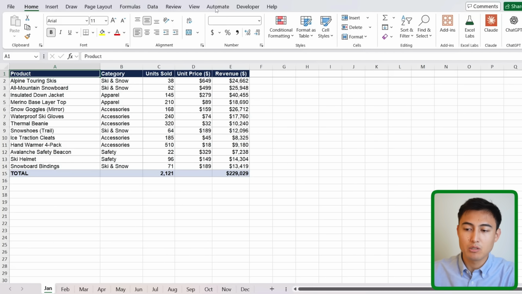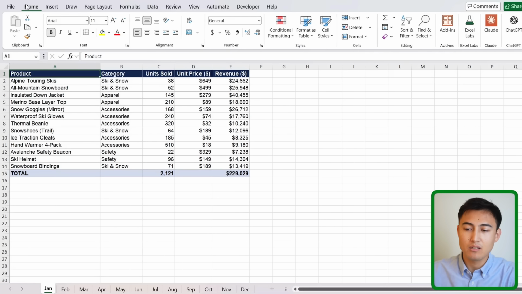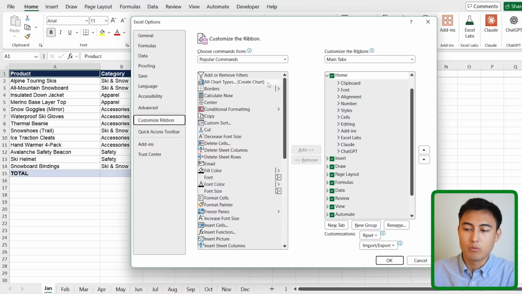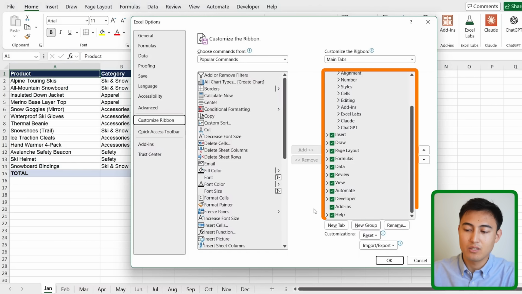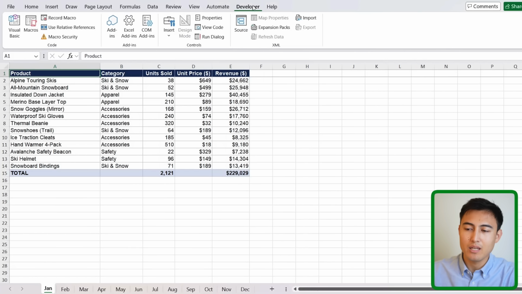So the first thing we want to do is head over to this developer area on the ribbon. If you can't find it, go to any other part, right click and customize the ribbon. Within this part over on the right hand side, you should be able to tick on developer, if it was unticked before. Then press OK and we'll head over to developer to get started.